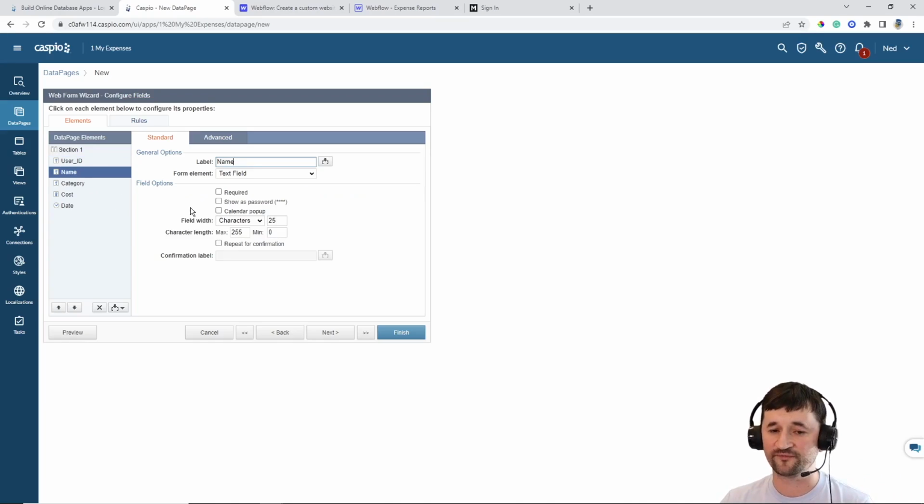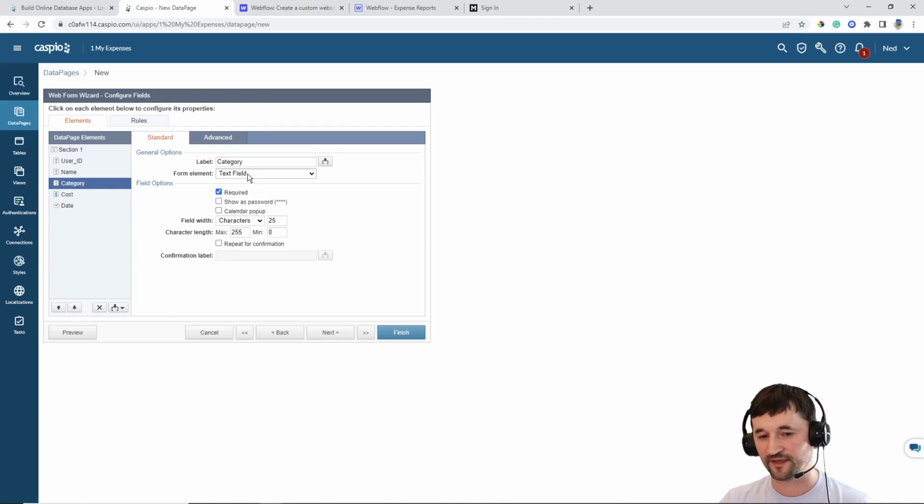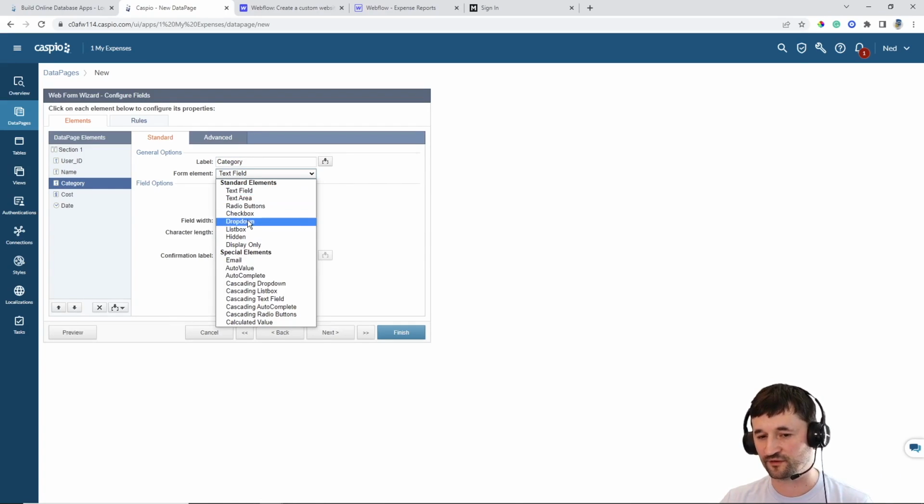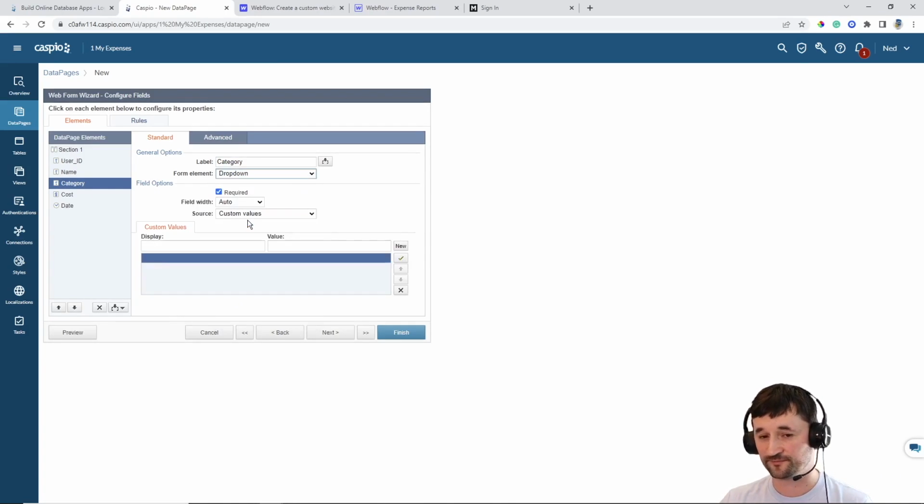Then we have our name field. So let's make that field required. We have the category field. We're going to make that field required, obviously. And then instead of a text field, we're going to create that to be a dropdown. We have source custom values. We're going to use both lookup table and custom values.